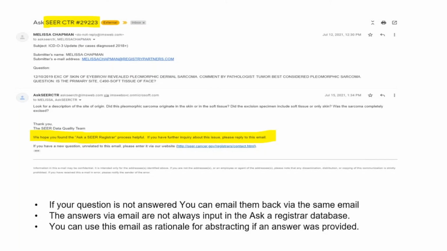So you will get an email when you check that carbon copy button that looks similar to the screenshot on the current slide. Once SEER reviews the question, you will receive an emailed response, and there will be a SEER CTR number assigned to your question, and SEER will respond within this email thread with their answer and their rationale. Remember to favorite your emails to keep them for a later date, or create a SEER folder that you can put your emails in for future reference.